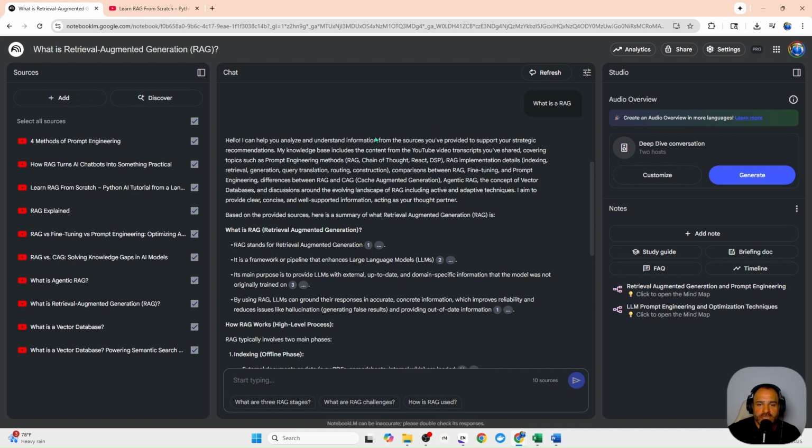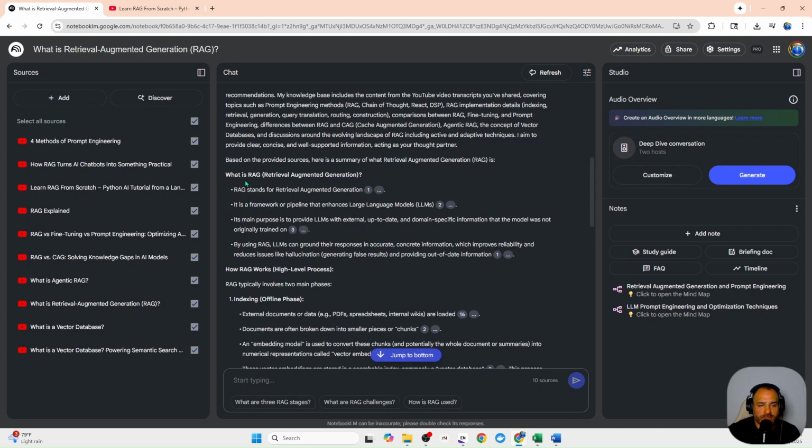And so now it's giving me information, right? Some of this information, it says, hello, I can help you analyze the information. But let's go through right here what a RAG is. Essentially, RAG stands for Retrieval-Augmented Generation. It's a framework or a pipeline that enhances large language models, or LLMs. The main purpose is to provide LLMs with external, up-to-date, and domain-specific information that the model has not originally been trained on. So this is very important.